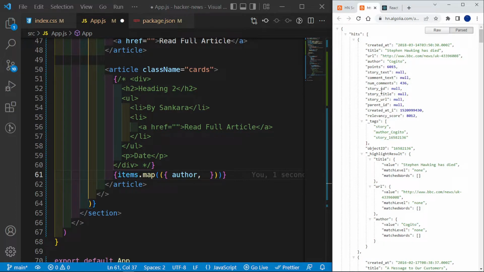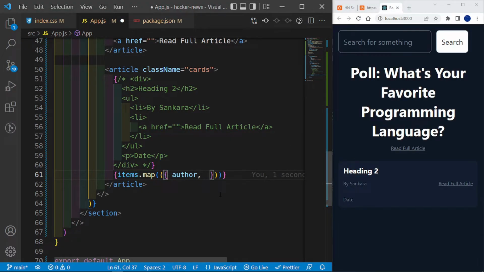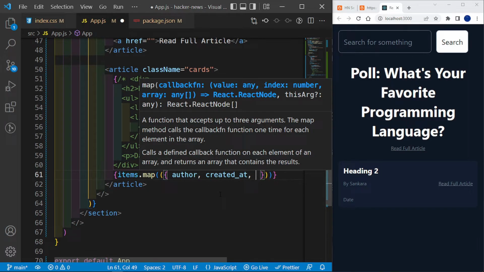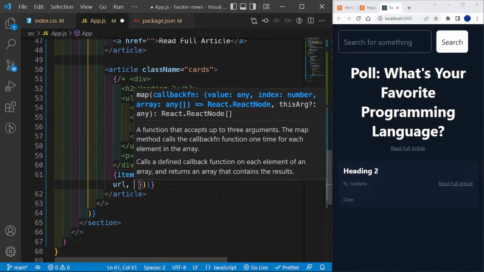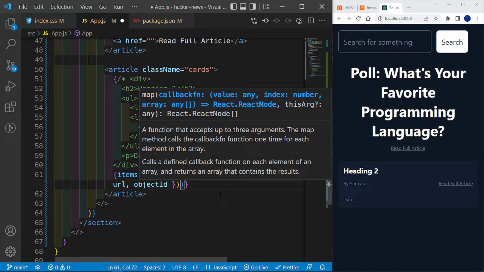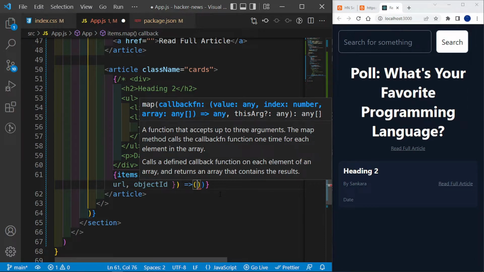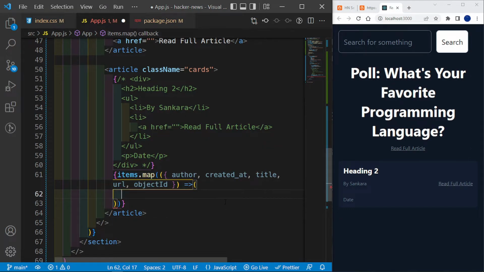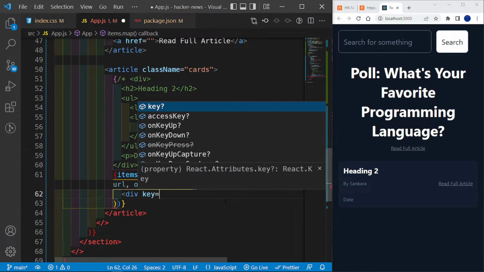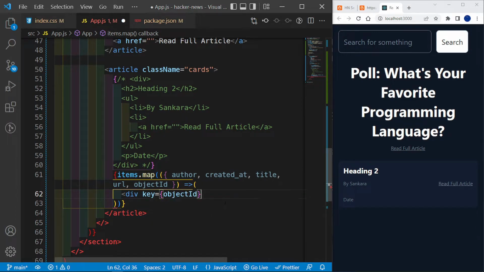So what I want to do is get the author, the URL, the title, the created at, and the object ID. Where is it? The object ID right here, which is going to be our unique key. Okay, so I want to get the author, the created at, the title, the URL, and the object ID. And then I want to place my return here, and in my return I'm going to be returning a div with the key of object ID, like so.